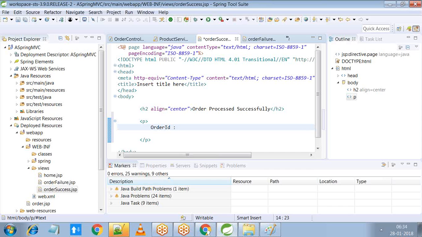So how will the JSP page be able to read or access that order object and read the data from it? That's the question. How can the JSP page read that order details?